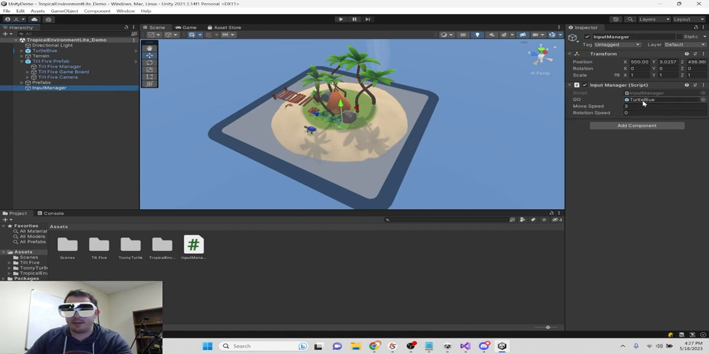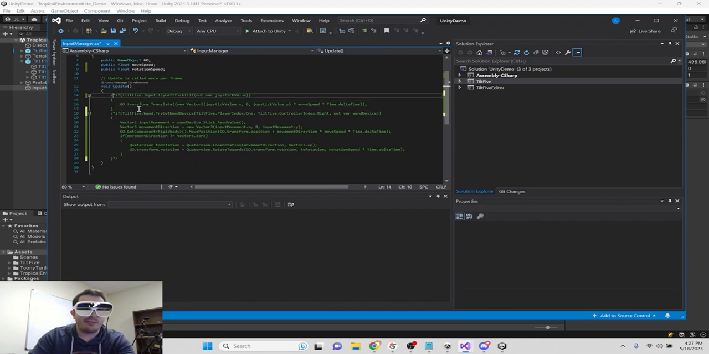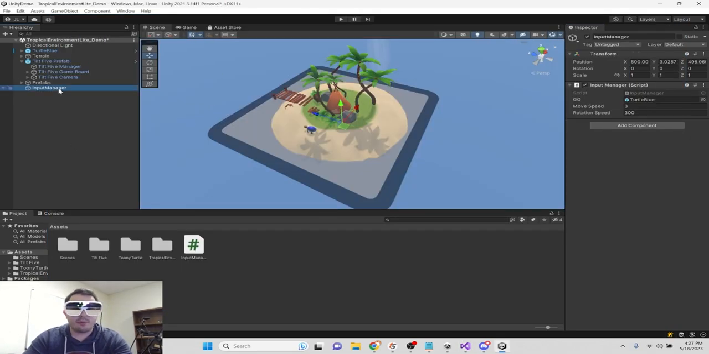So I had this input manager and I had it moving the turtle originally. I'm going to go back into the script and we're not going to use the new wand device stuff for now. I'm going to go back to the original input system. Take the stick tilt and we just apply it as a translate onto a game object. And then for this input manager, we can go ahead and change the game object to the Tilt 5 board.